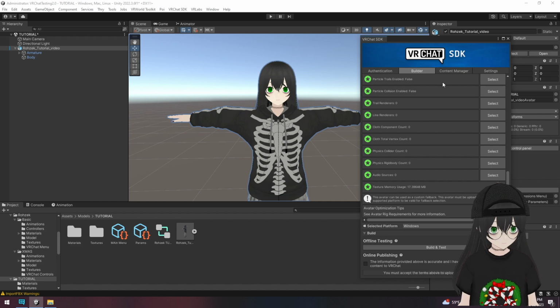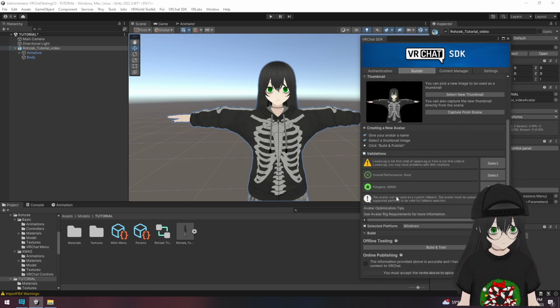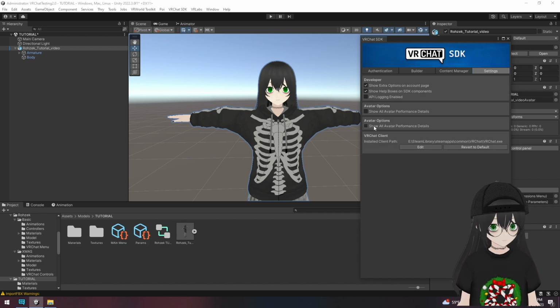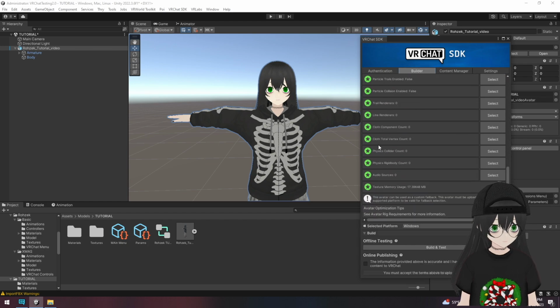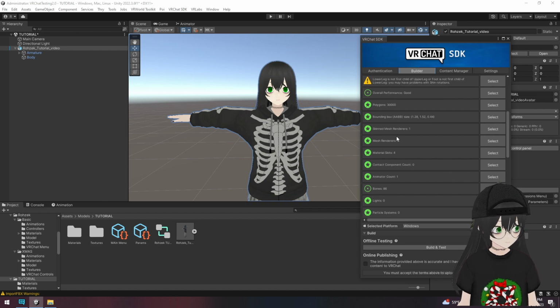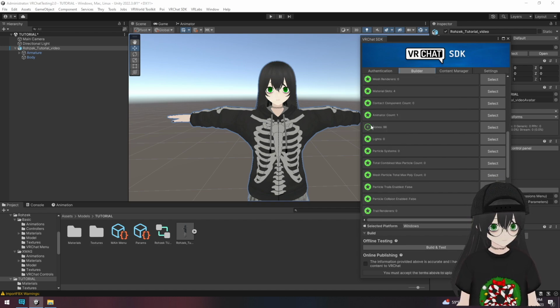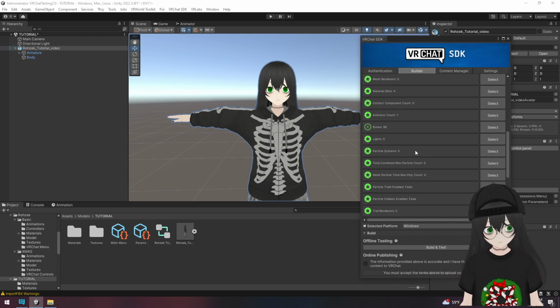By default, you will just see a small handful of options. If you go to settings, show all performance details, you can see exactly how it tracks everything. As you can see, the star says we're going to be excellent for everything except for bones. So if I wanted to go for that excellent rating, I could go back and cut some more bones out and re-import into Unity.